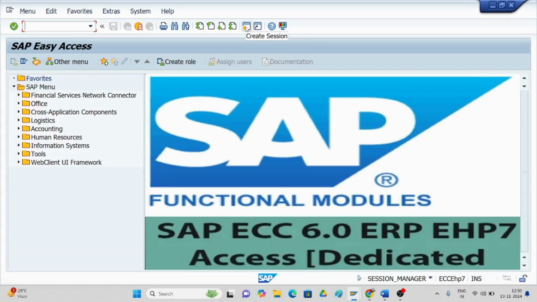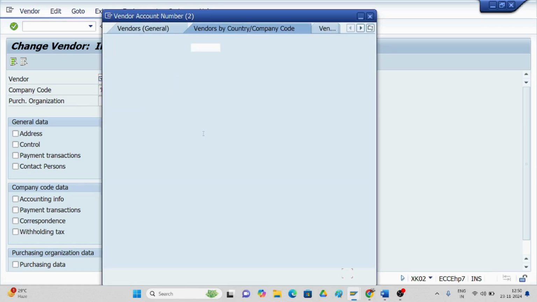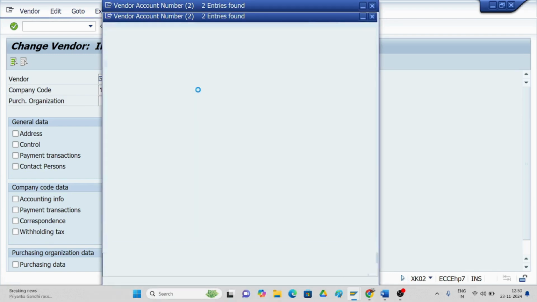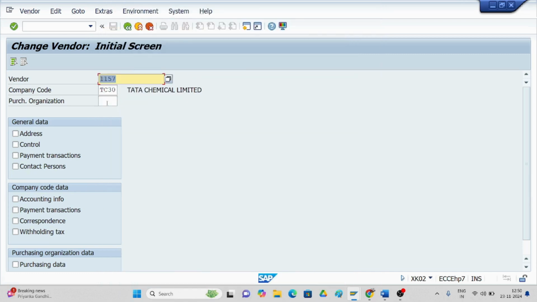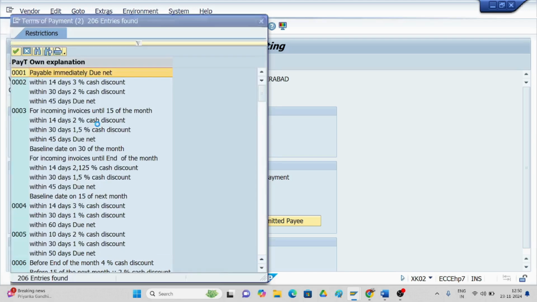So how will we see that? /n XK02 is to edit or change the vendor, and for this company code the vendor is JJ Enterprise, I think. So we will see JJ Enterprises here, and I want to go to the payment transactions in the company code. Just press enter. If you observe here, 0001 is there. We already created TM60. The terms of condition I put the check mark on, to block the payment.